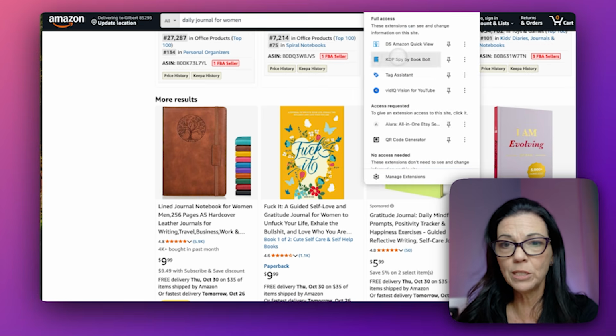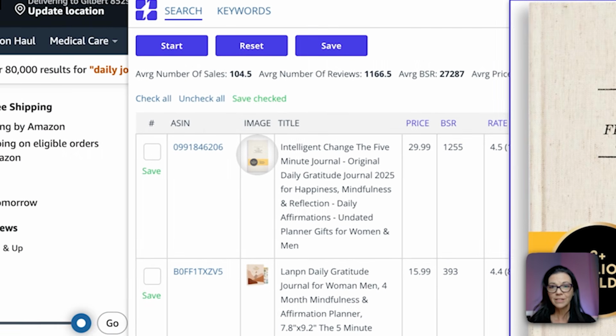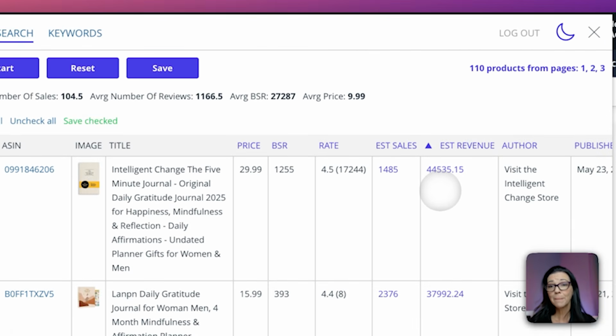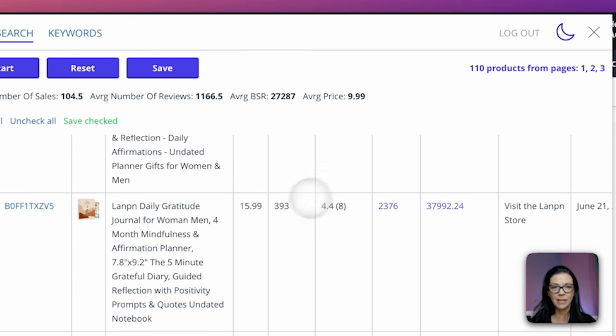So I'm going to come here to my KDP Spy, click Estimated Revenue. This one here, the 5-minute journal. Okay, you guys, this one is making $44,000 a month, but this is the hardback at $30. This is a book that's been around for a little while. Why don't we keep looking?